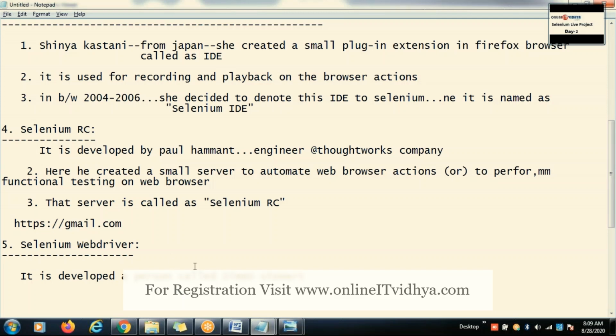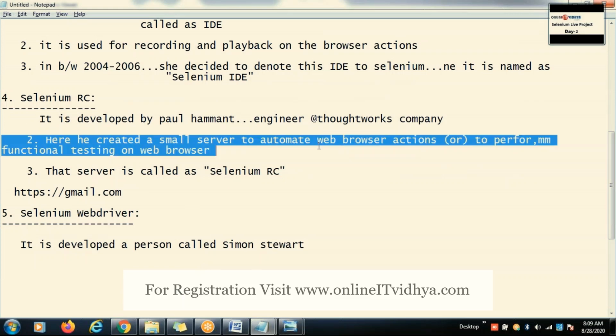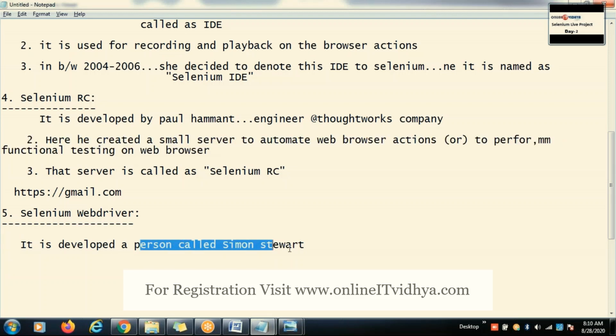Going forward, I'll tell you how to automate and everything. Don't worry. Our task is only automating the web browser actions. Our goal in this automation batch is only how to automate the web browser actions. Don't worry about it, guys. Going forward, I'll tell you that.